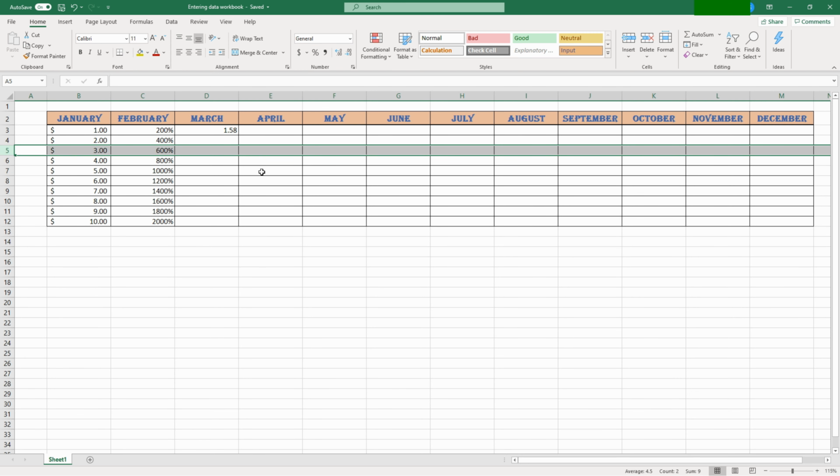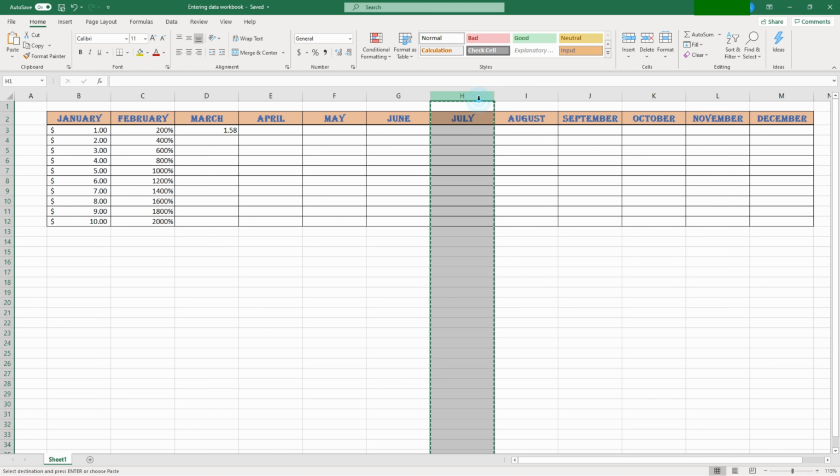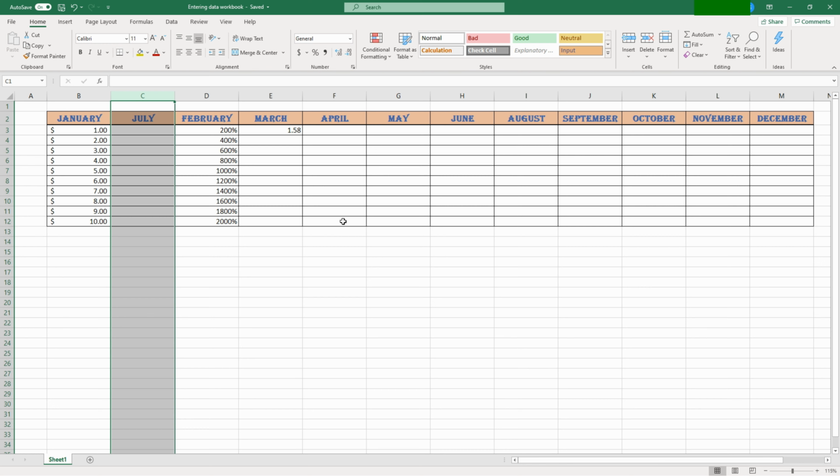If you wanted to move a column, say you wanted to move column July, which is H, right-click on the cell, select Cut, move your cursor to where you'd like to move it to, highlight that column, right-click, and insert Cut Cells. And just like before, it will shift all the cells over and fill in the space where July used to be. The same thing with rows.